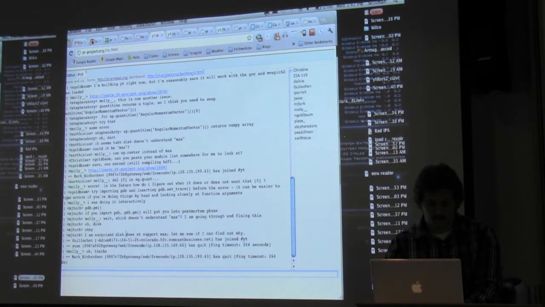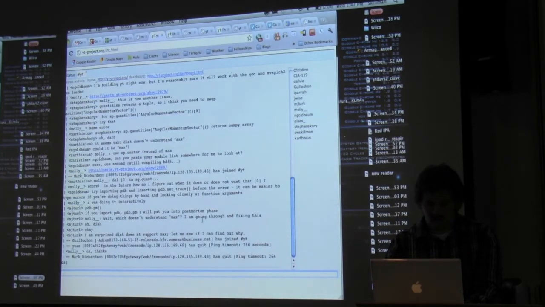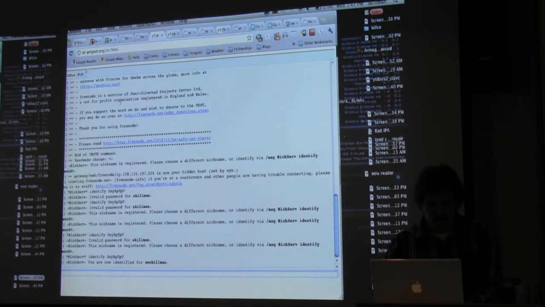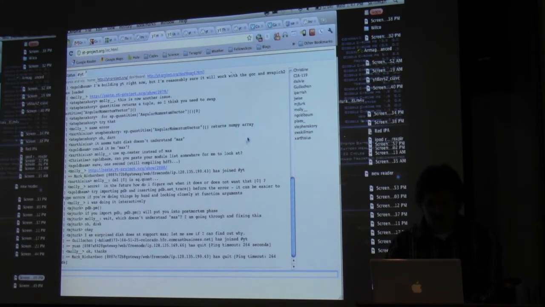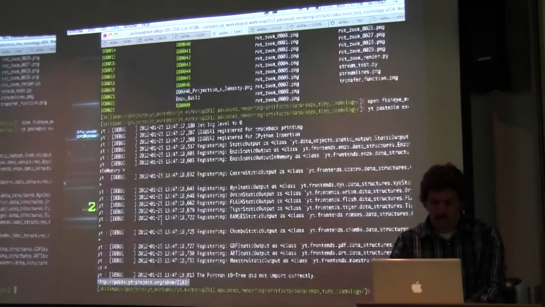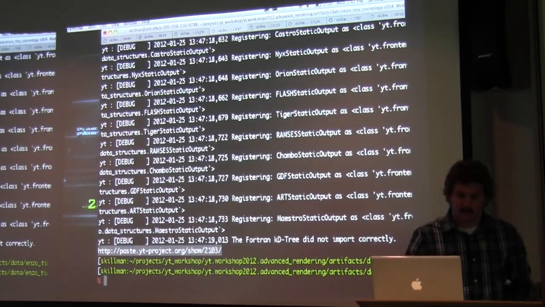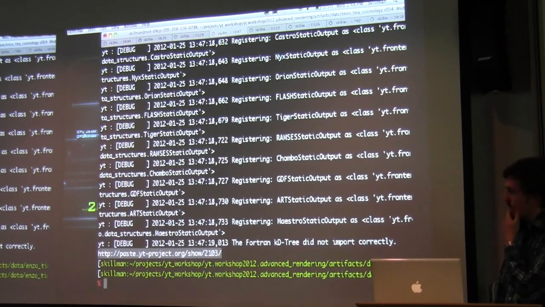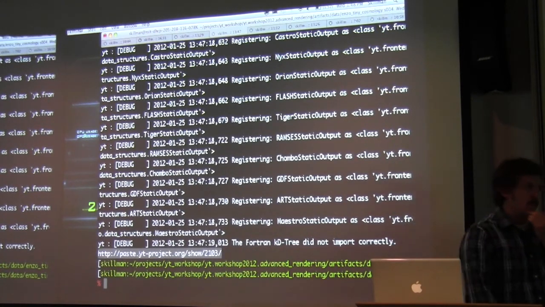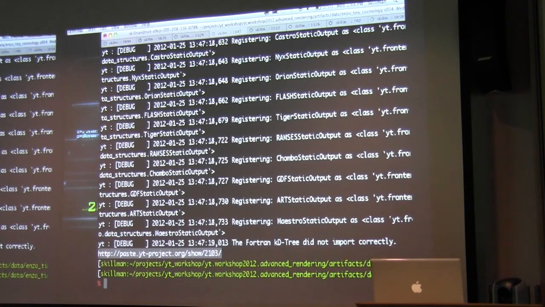Here's the latest version of the script. Is that not showing up? You can go to this paste if you want to download the latest script. Are people getting images? Go, Matt. What's the fastest way to get to the non-stable version of YT?